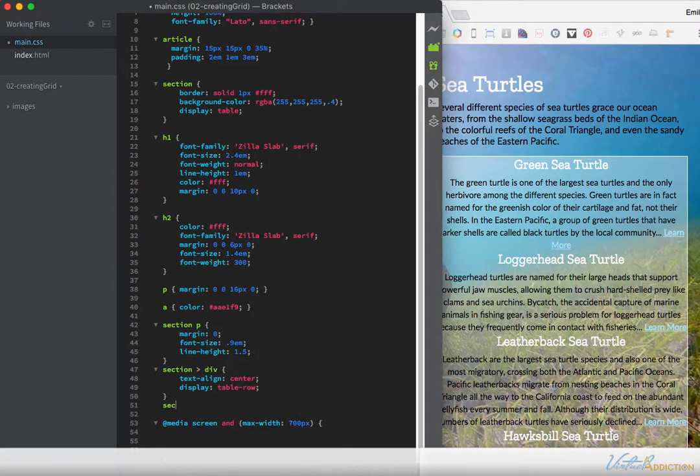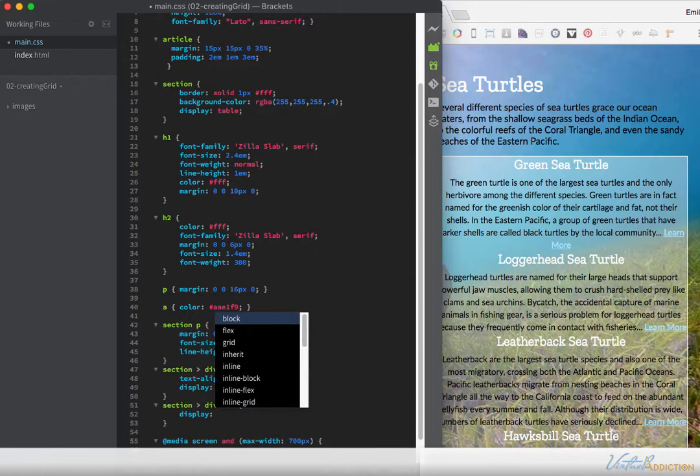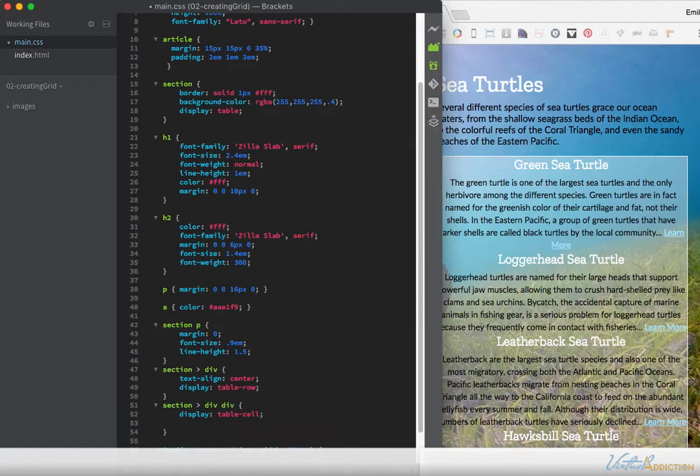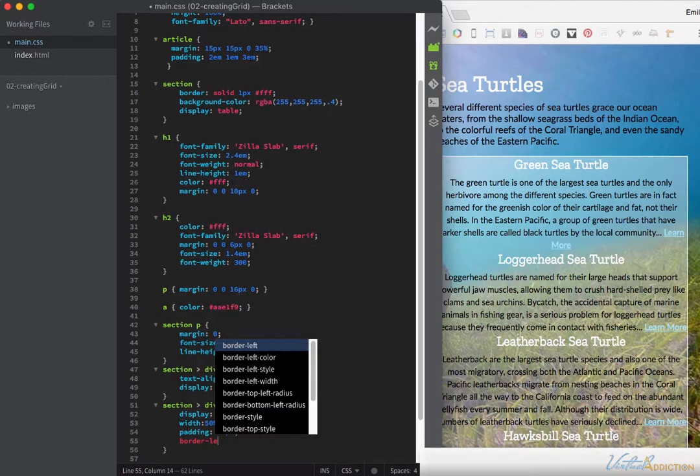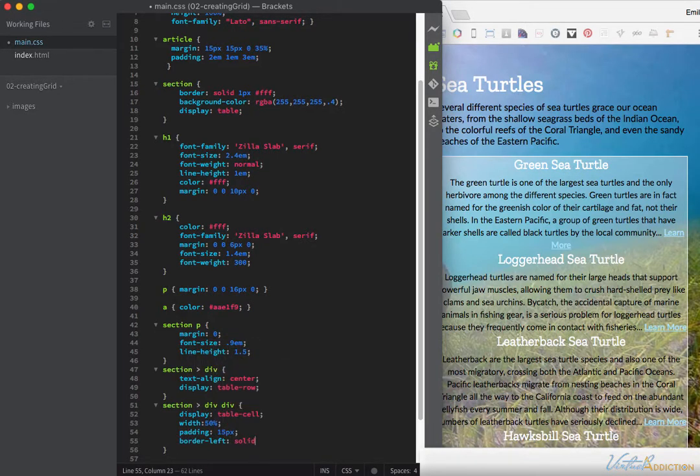The next rule that I'm going to make is going to be for section, and then I'm going to use the greater than div. So this is going to get those sub grandchild divs, if you will. And we are going to tell these divs to display as table cells, and we're going to assign them to have a width of 50%. We're going to give them some padding, and the padding that we're going to use is going to be 15 pixels. And I'm going to assign a border left, and we'll make the border left solid, 1 pixel, and white.